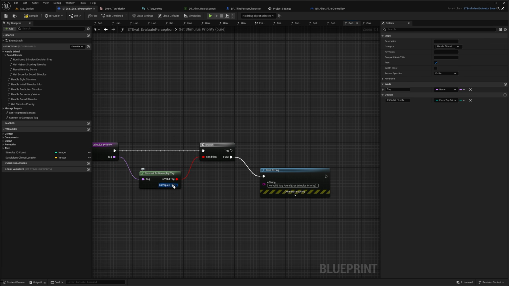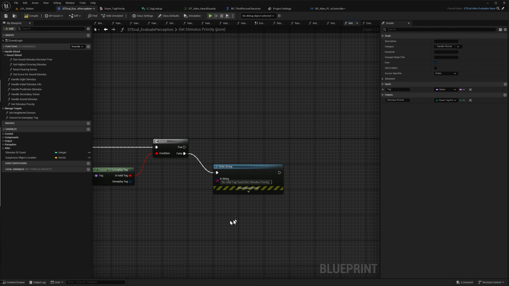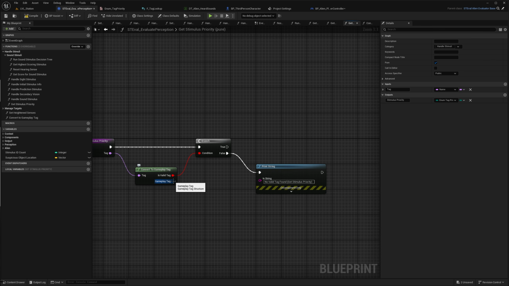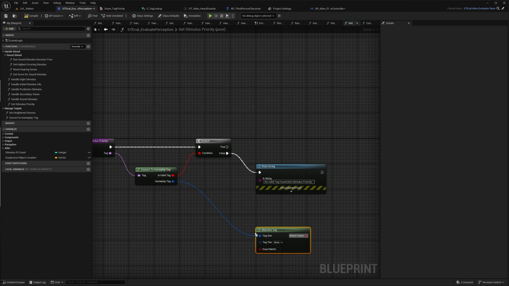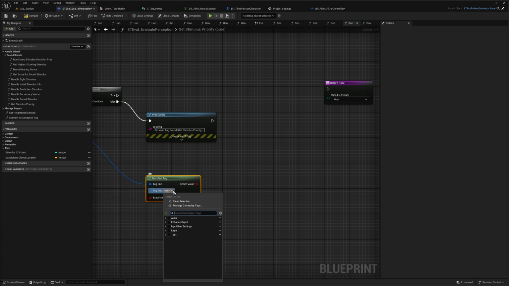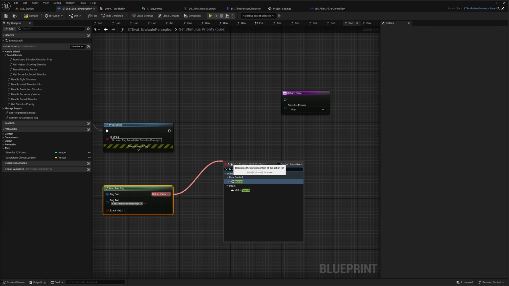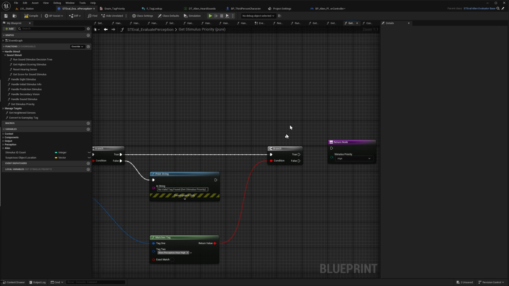Next, after we've checked if the tag is valid, we want to check if the tag matches one of our 3 priorities. So out of gameplay tag, we will drag off and type in matches tag. And we'll first check to see if it's a high priority. So we'll go alien perception here and high priority. We will leave exact match unchecked. And then we'll add in a branch and hook that up like so.